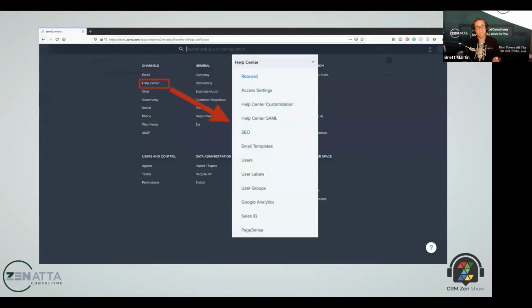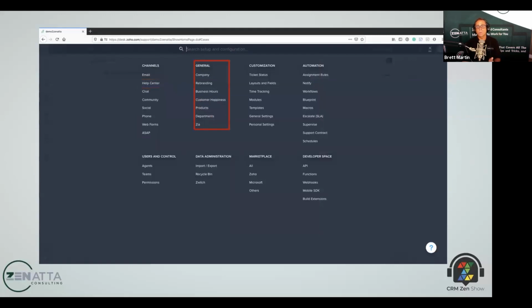When you talk about the help center alone, you can rebrand it. You can set up access centers, set up your SEO, your users, your templates, everything around that. Google Analytics, these are just all of the things that go into the help center alone. So there's a whole lot here for you to look at. And then when we go to the overall general settings page, how are you going to set up your company, your rebranding, your business hours, all of those kind of things. Really, this is where you'll set all of that up.